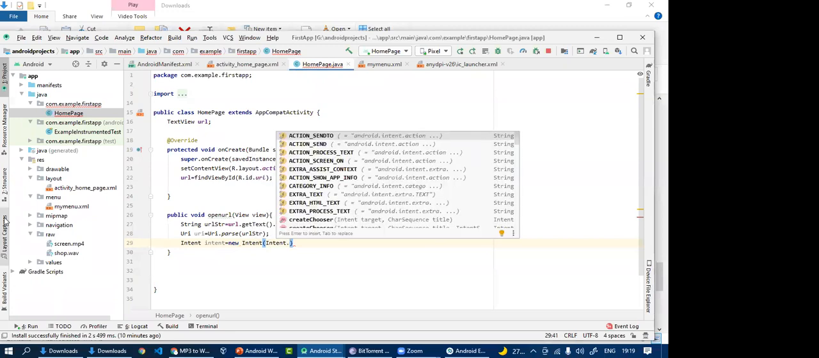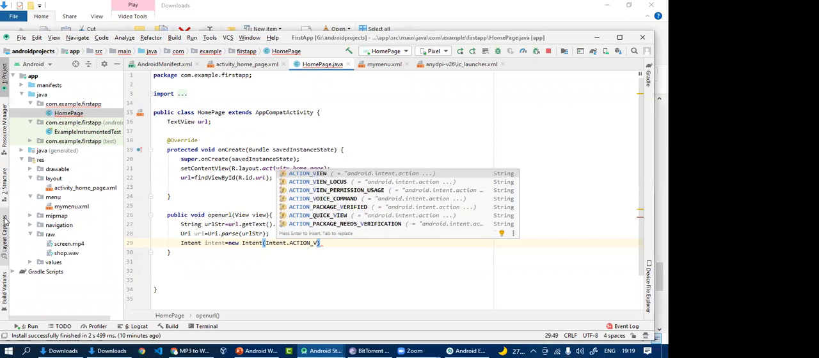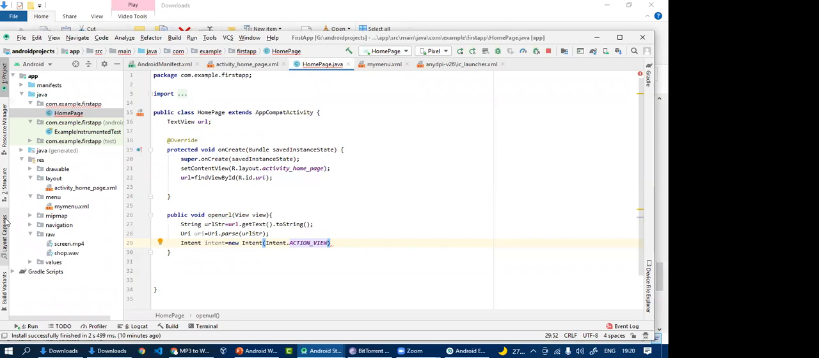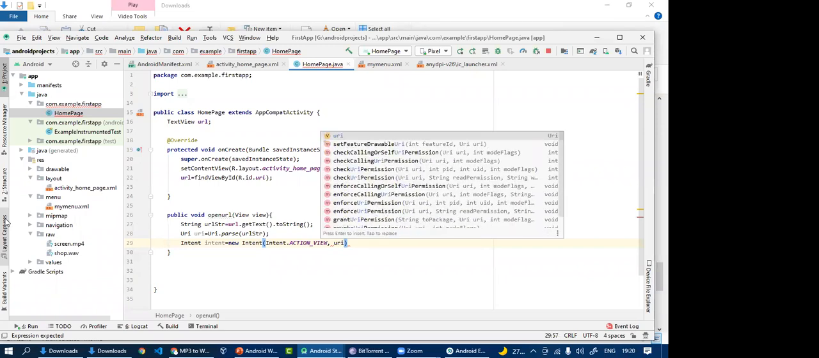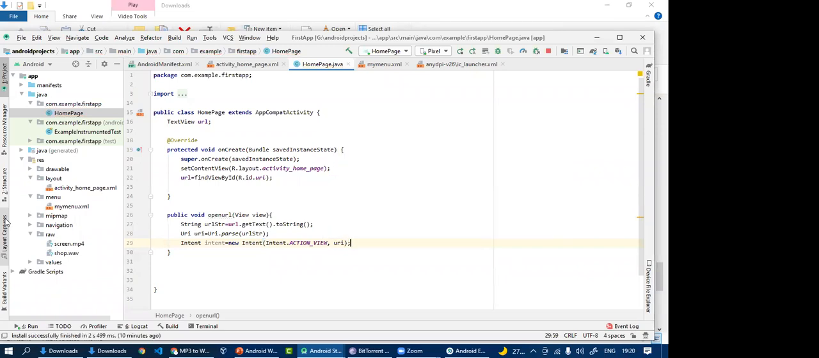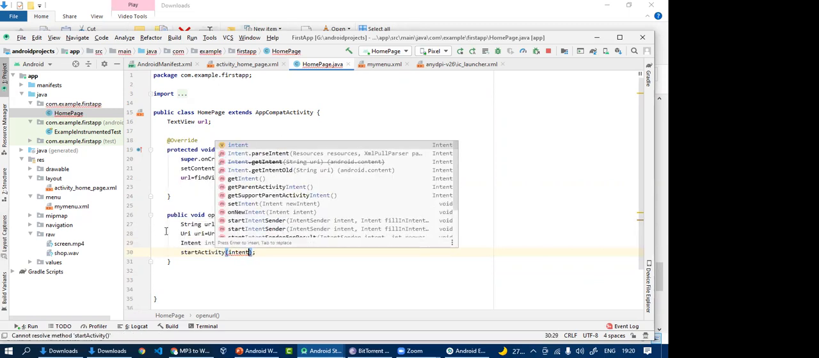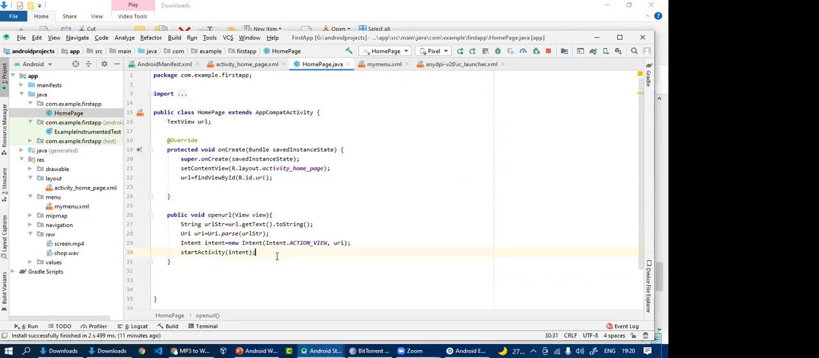Now I will create the intent. For that, for view, pass this URI. And then I will start this activity intent. If you can see here, I will open the URL.